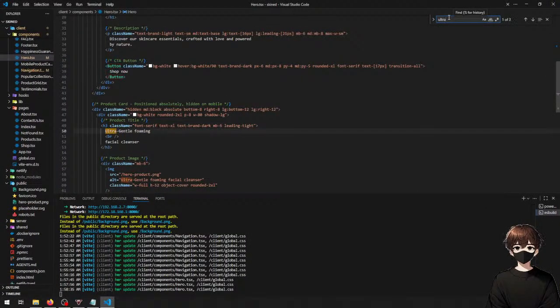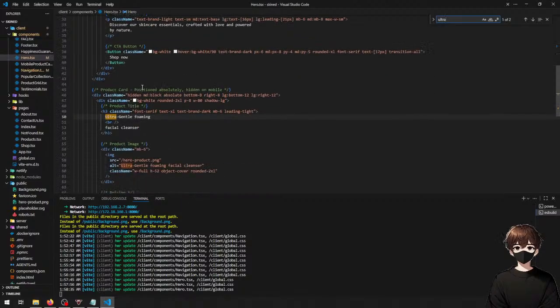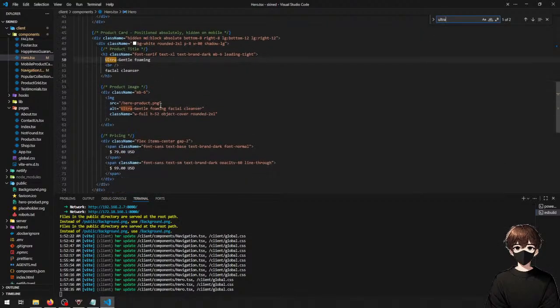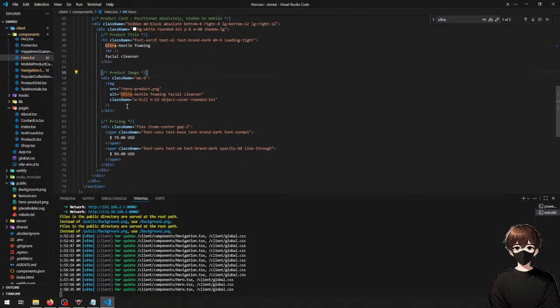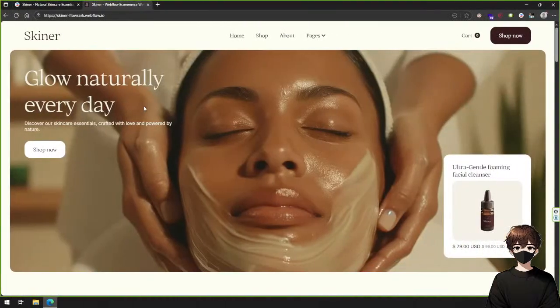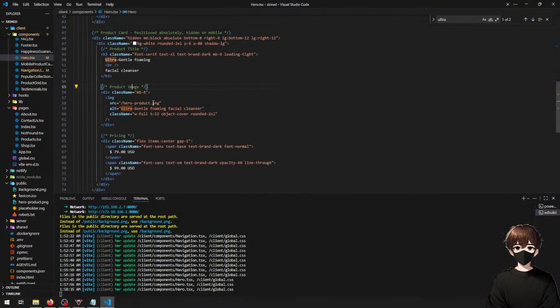Ultra gentle. Let me see. Product plus is absolutely face and mobile. Okay. And we have a product image here with the pricing top. And this is an image. And on hover, we want to have a button appear. So we're gonna copy this.